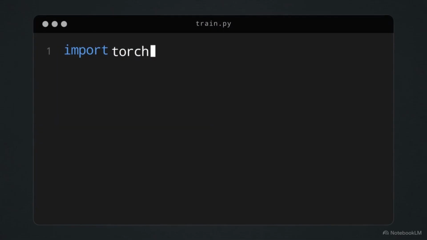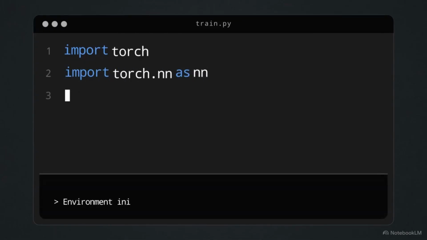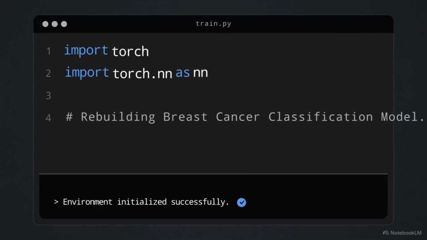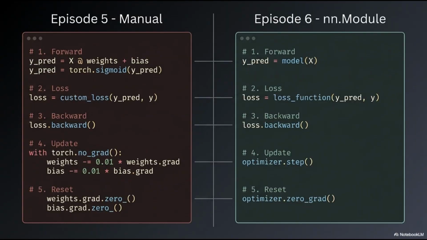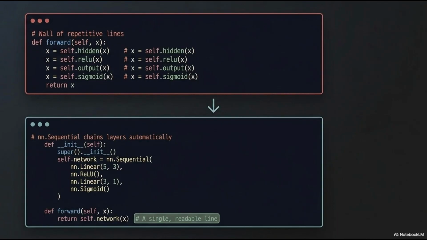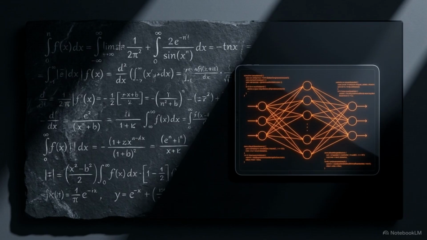As we import the torch and torch.nn libraries, our objective is clear: completely rebuild our previous breast cancer classification model, making the code cleaner and execution faster. Adopting this framework allows developers to expand architectures from a single layer to hundreds. We can focus on the design of the network rather than the underlying calculus.